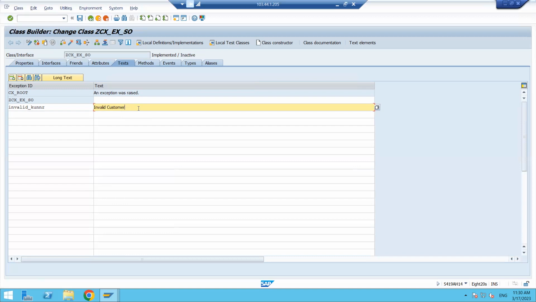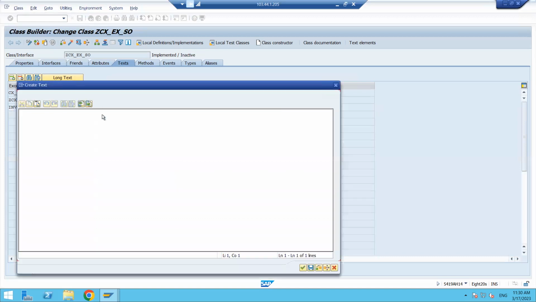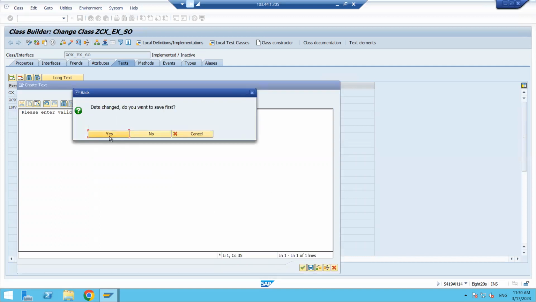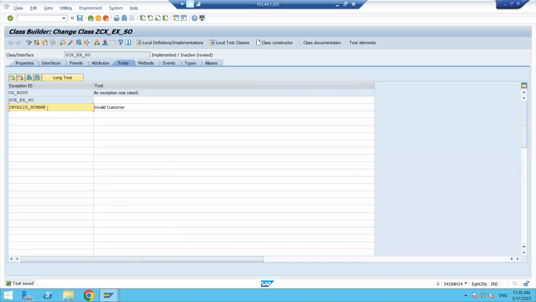Okay, normal text. If you want to provide long text, then select this ID and click on this long text here, and now please enter valid customer number. Okay, this is a long text. Now click on OK button. Okay, save this one. Okay, this is saved, right? Now save it, check it, activate it.